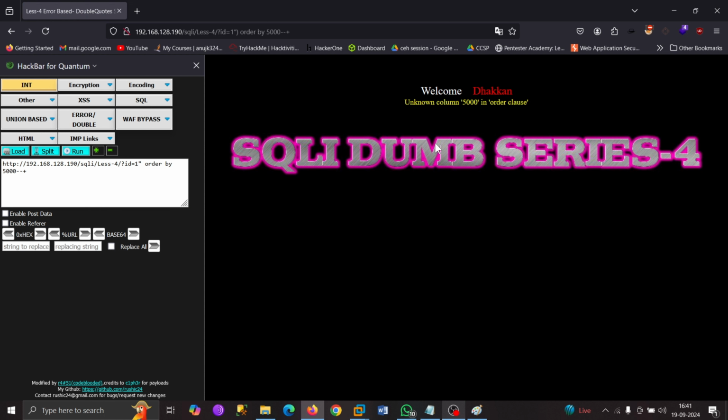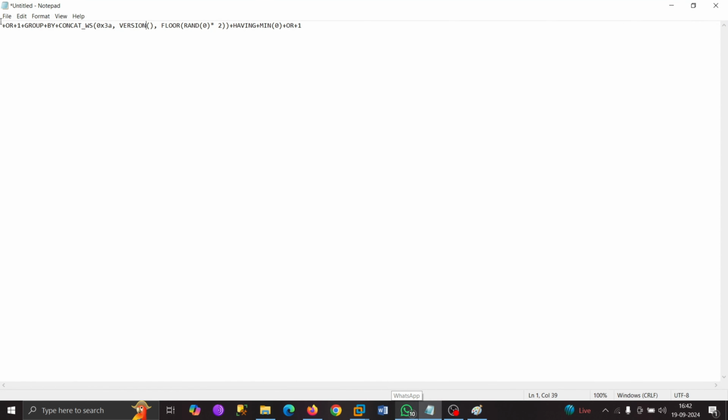Now you can see that we got unknown column 5000. Again, it is always a hit and trial method. We were talking about the 5 methods: single quote, double quote, without any quote just a space, single quote with close braces, and double quote with close braces. We tried almost all of them, but we got the unknown column using the double quote with close braces.